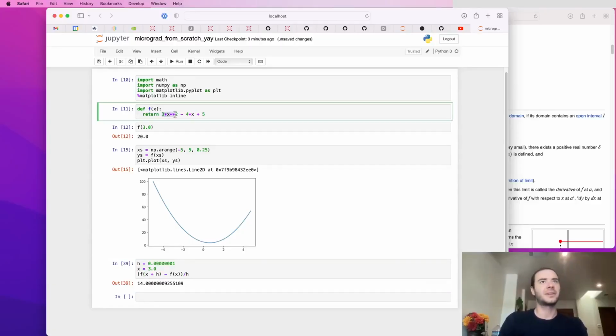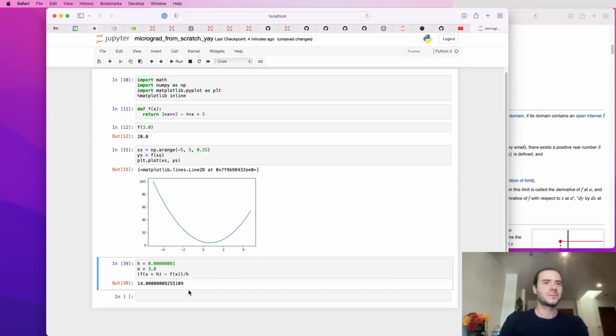And you can see that by taking 3x squared minus 4x plus 5 and differentiating it in our head. So 3x squared would be 6x, minus 4. And then we plug in x equals 3. So that's 18 minus 4, which is 14. So this is correct. So that's at 3.